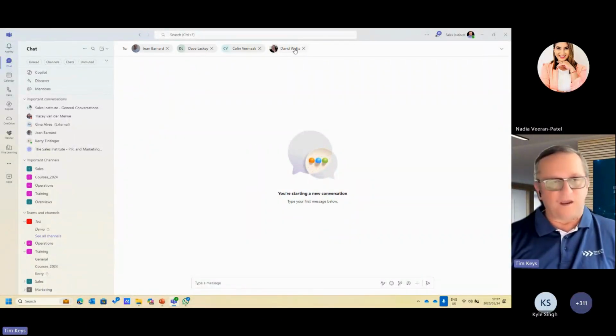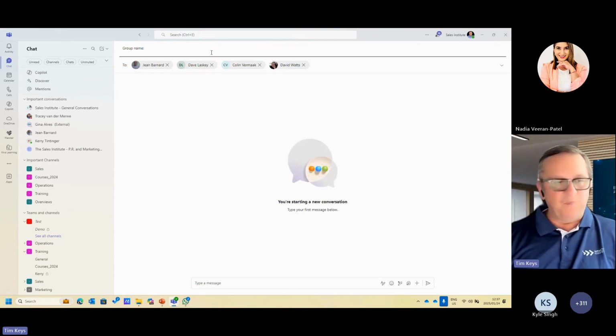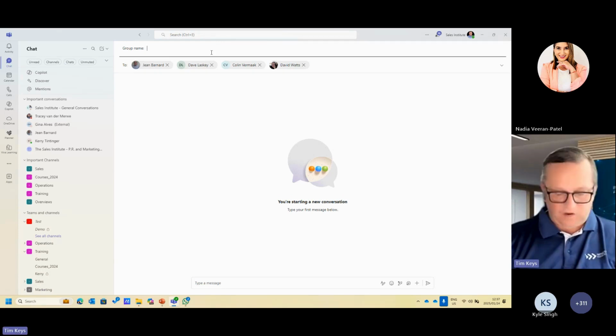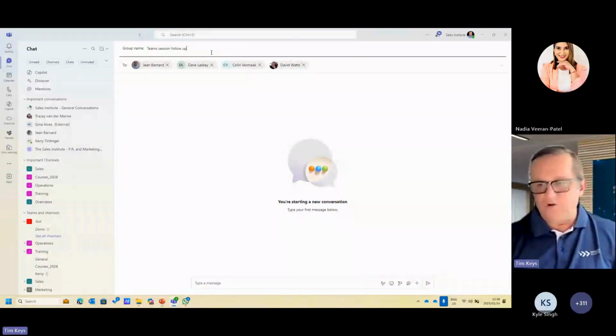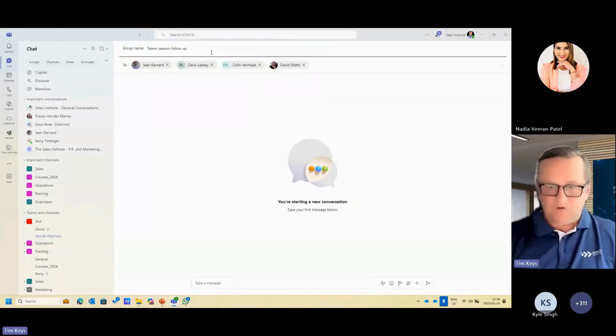Now, this doesn't show me anything. So please, here's a tip and trick I'm giving you for nothing. If you click on this drop-down arrow to the right, you can name the group. So let's say this is about the Teams session follow-up from today. So I now want to talk to people about this. It's only for today. We want to discuss this particular topic. So when I create this, I've now created a group name called Team Session Follow-up. Just a comment here, you have to have at least 3 people, you plus 2 more.